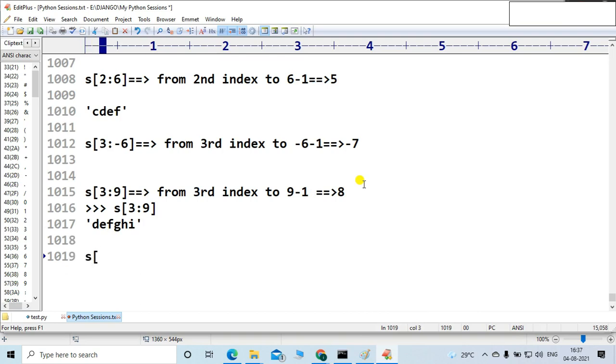S of minus 13 colon minus 7. Let me take this example also. Very simple, friends. Apply our rule: from minus 13 index to which index? Minus 7 minus 1. How much is it? Minus 8. So minus 13 index to minus 8 index.